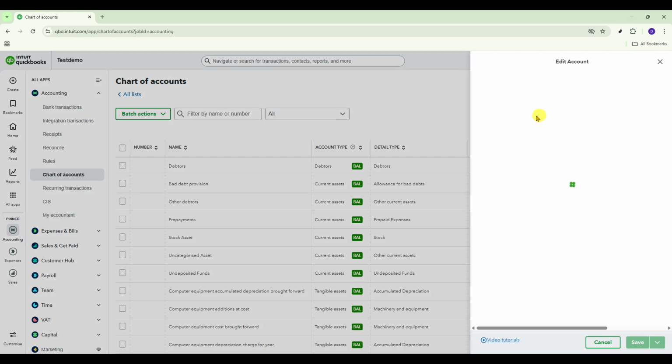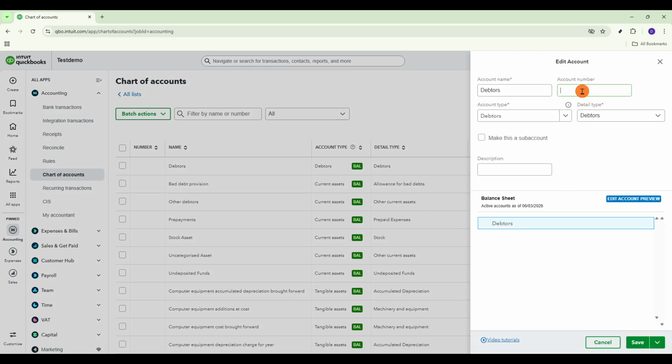In the Edit window, look for the Number field. Type the account number you want to use. Keep your format consistent, whether that's 3, 4, or more digits, and avoid duplicates so reporting stays accurate. If you're numbering a new range, leave room in the sequence for future accounts you might add later. When the number looks good, click Save.